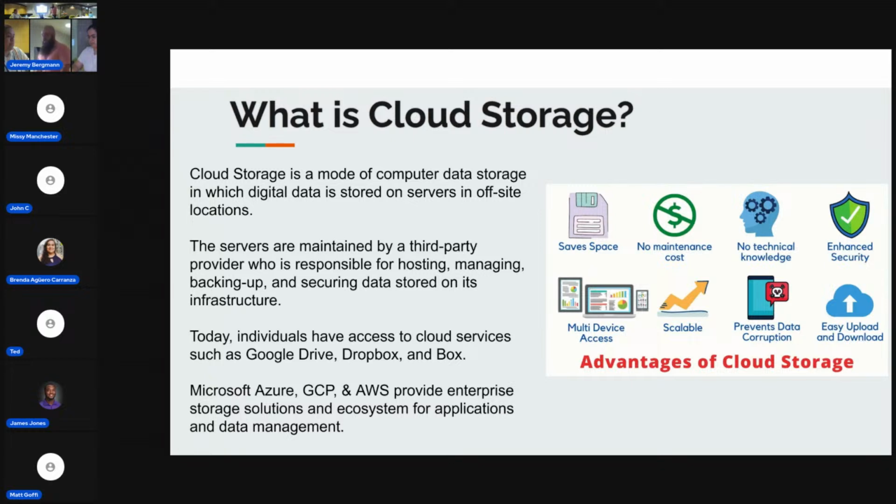So the advantages, some of them we've already seen. But I kind of like this one because it positioned it a little bit differently and related it to data a little bit more. You save space. You don't have to have so many drives. Maintenance cost: of course, you don't have to manage your own hardware potentially. No technical knowledge. You probably need a little bit of technical knowledge, but you don't have to know the nuts and bolts of different types of hard drives or memory or networking and stuff like that, or have a team of people.